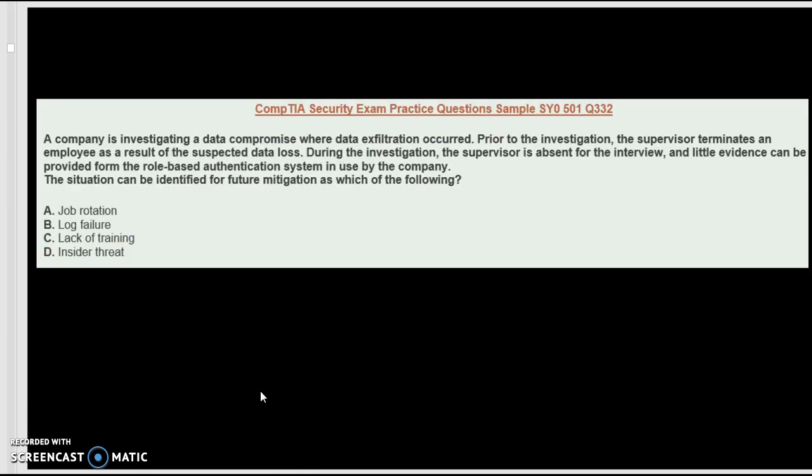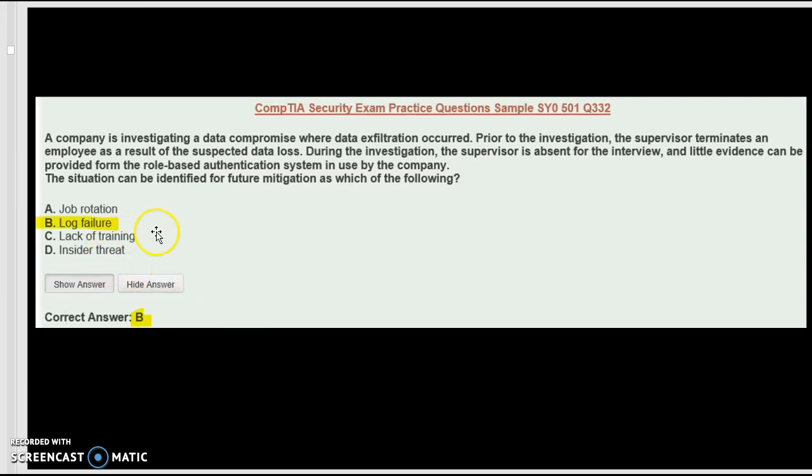A company is investigating a data compromise where data exfiltration occurred. Prior to investigation, the supervisor terminates an employee as a result of suspected data loss. During the investigation, the supervisor is absent for the interview and little evidence can be provided from the role-based authentication system in use by the company. The situation can be identified for future mitigation as which of the following? And that is log failure.